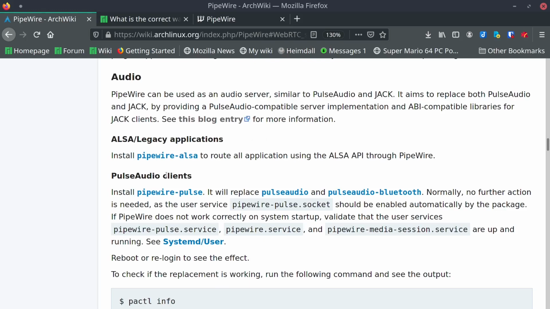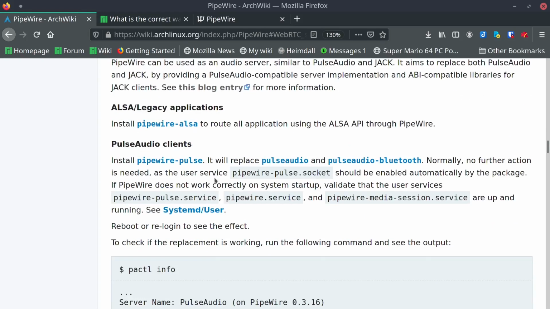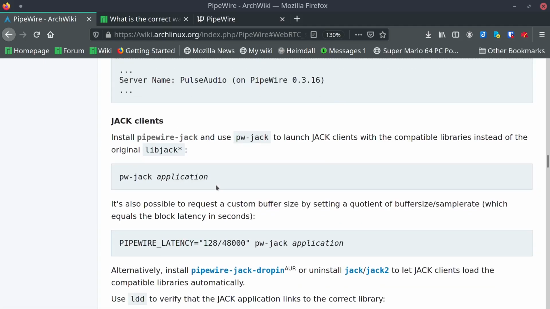As you see here, there's a package called Pipewire Alsa. There's a package called Pipewire Pulse. And there is a package called Pipewire Jack.